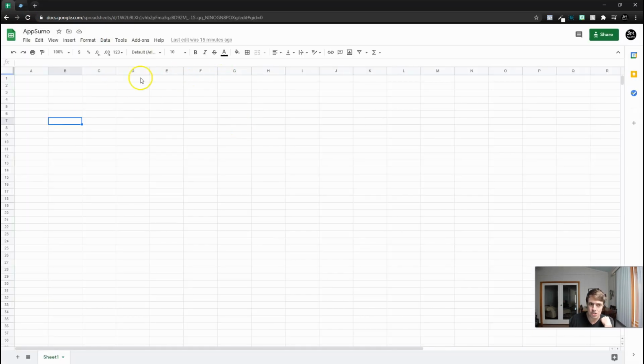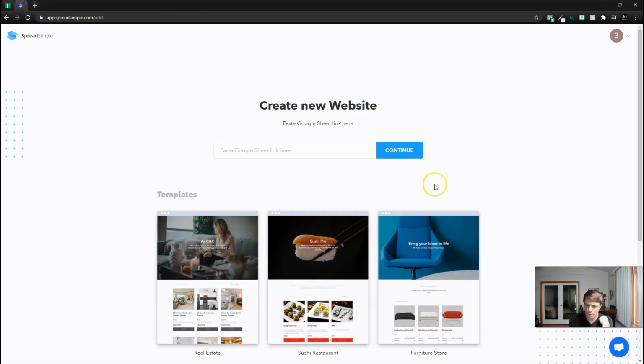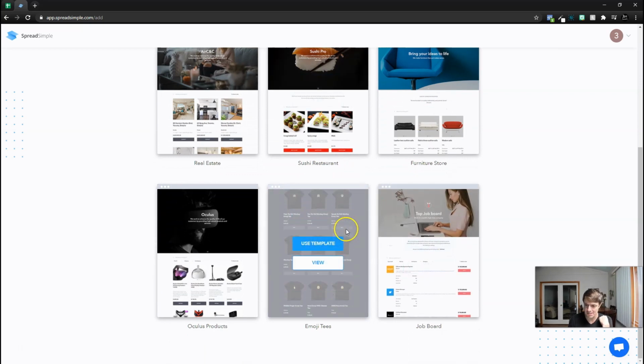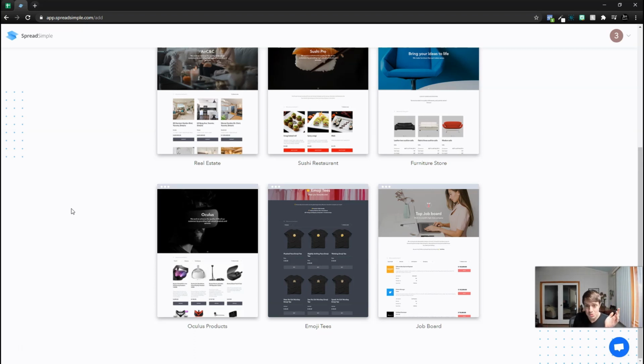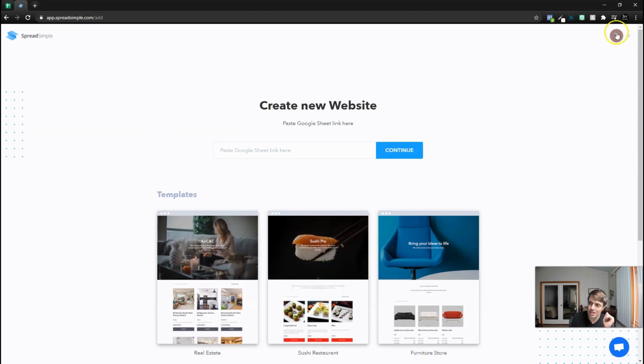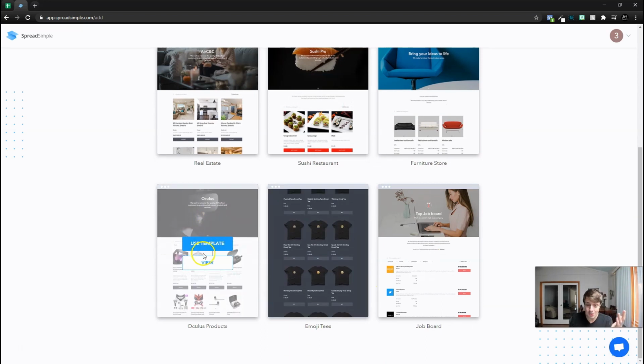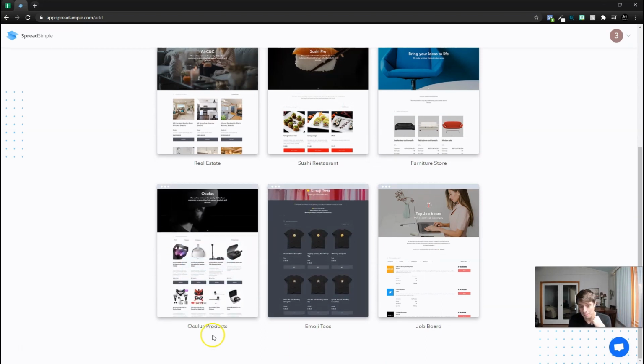I have a blank sheet that we could use, or we could use one of their 6 templates. Now, they don't have a ton of template options. It looks like they have 6 here, and they do say that they're adding more. But I think once we understand the way that the websites and settings and everything work, we will better understand how we can create our own templates or request future templates. Today though, we're gonna just use Oculus products.